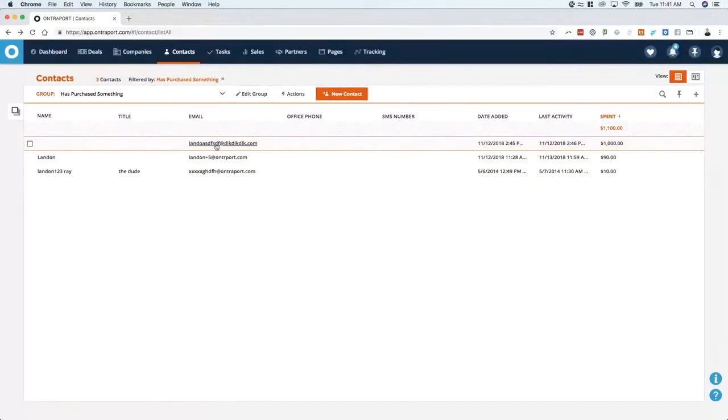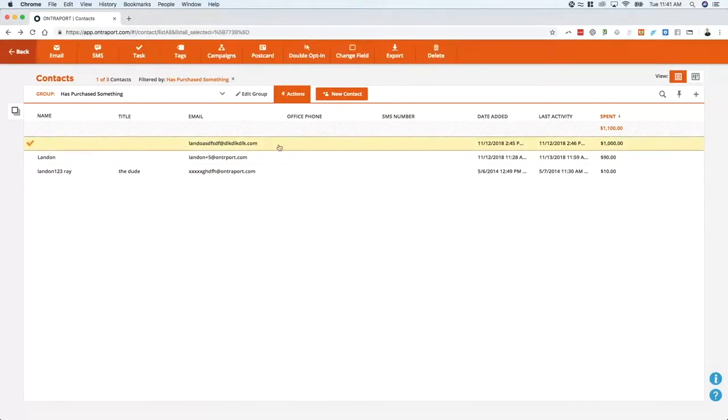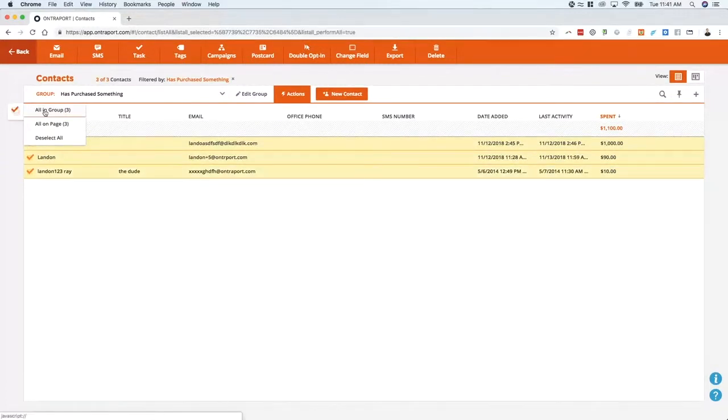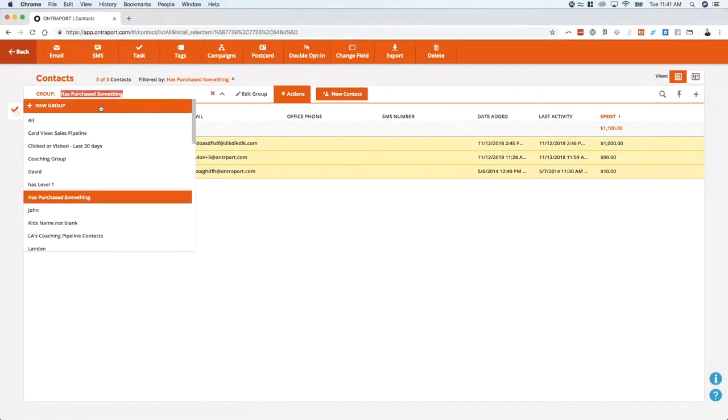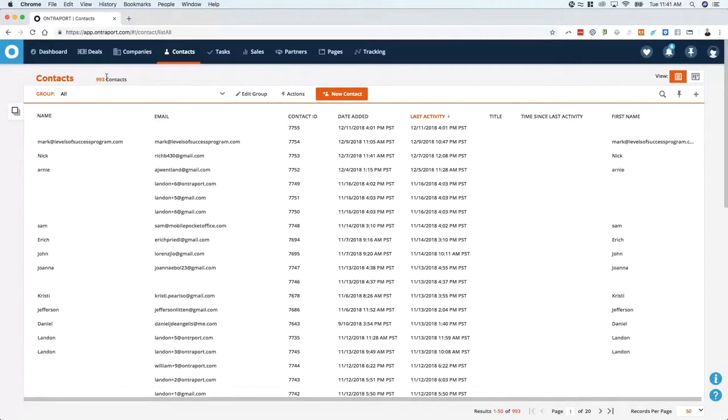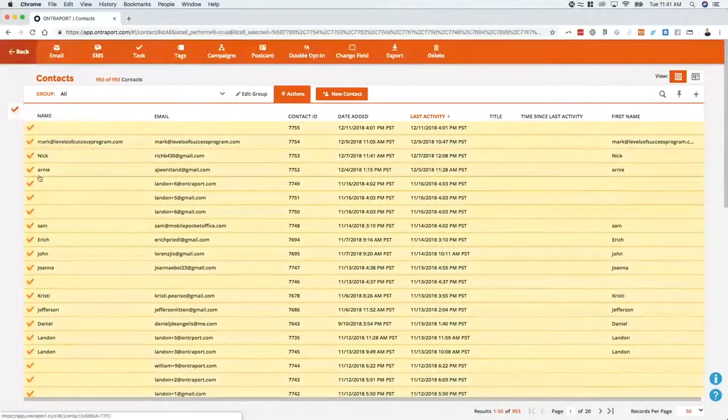Just to be clear, if you click on any of the data, you go into the record. But if you click anywhere else, like in the spaces or on the checkbox, you end up selecting the record, and the action bar comes down. So all the stuff you can do to this contact shows up here: email them, SMS, task, tag them, campaigns. You can do it to more than one. You can also select all in the group or just all on the page. So if, for example, I have 993 contacts, I can select all on the page, just the first 50, or I can select all of them that are in the group, 993. So I can do that.